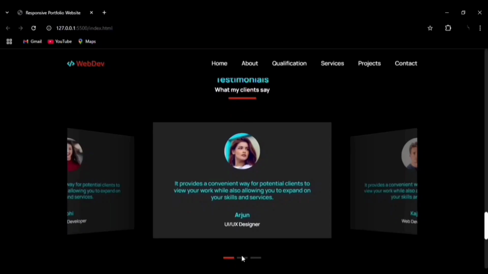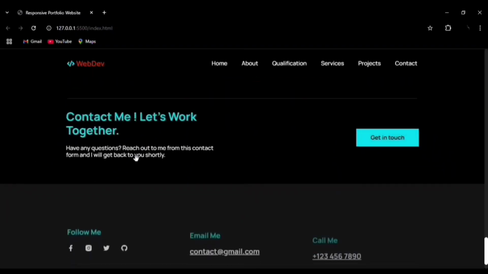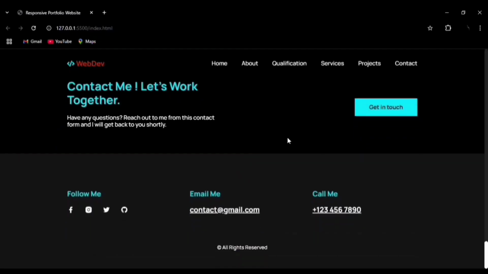By clicking on this button, you can change. By default, it will also move from one testimonial to another every 2 seconds. It will repeat by using the JavaScript jQuery library. By using that library, we are creating this. Then you can go to the contact me section, get in touch. You can see the hover effect on the button. Then you can see the footer elements, social media icons.